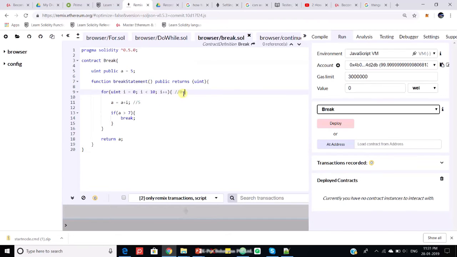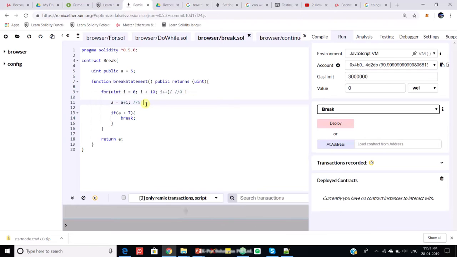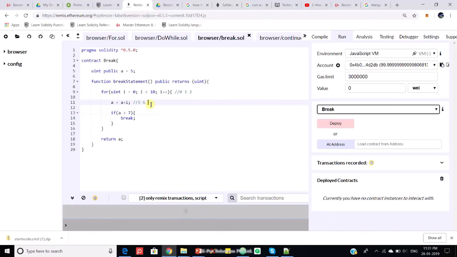i will be incremented to 1. And here it will be 6. Then this condition will be checked. This doesn't satisfy. Again here i will be incremented to 2. This will be 8. Now this condition satisfies, right? That is 8 is greater than 7. Hence the break statement will be executed and it will come out of the loop and we'll get the value of a as 8.